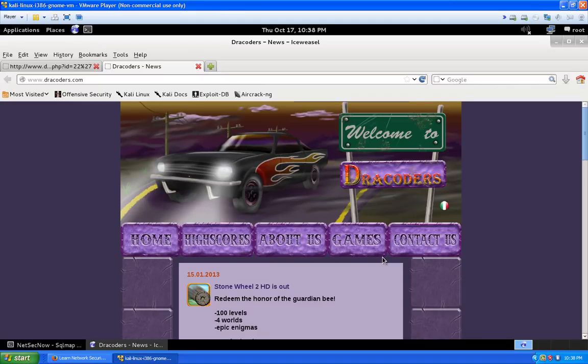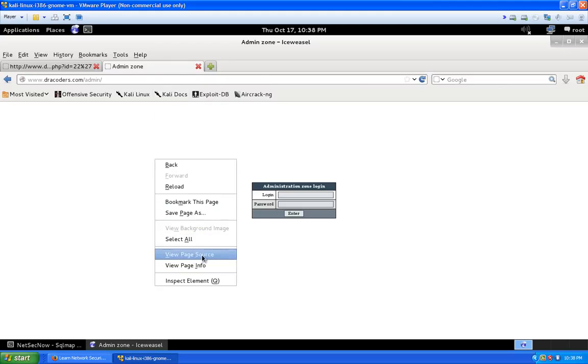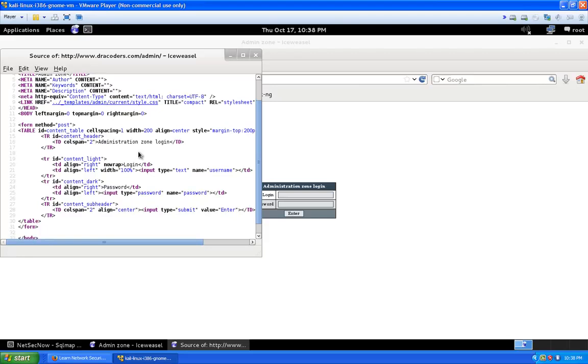Maybe this is a custom-made CMS. So let's just start off with the easiest ones first, right? /admin. Oh, what do you know? There's an administration login. Now you can also try to check the page source of the admin login to see if there's a designation to what the actual CMS is.